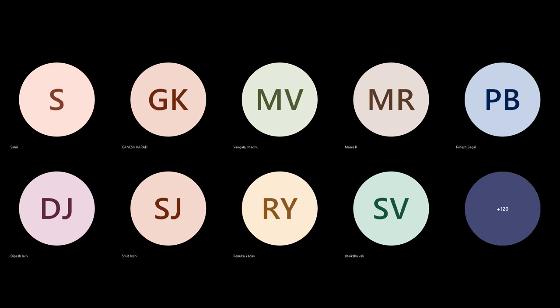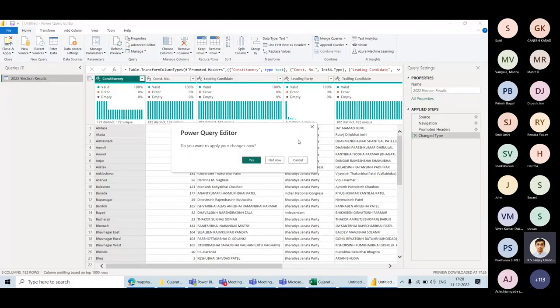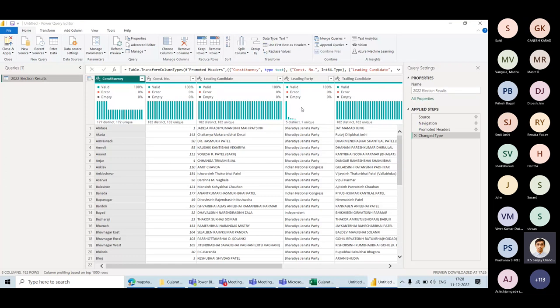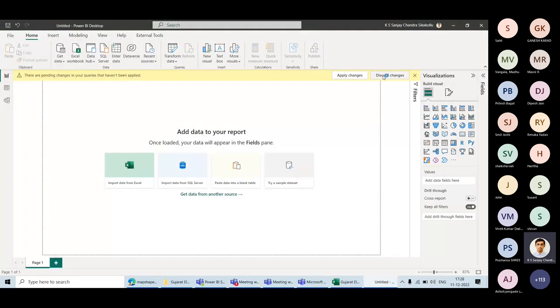Okay, so what I have done is in Excel, I removed the unnecessary columns, those two columns. Then I went to Power BI and tried to import it. I selected that particular sheet and clicked transform data. Okay, fine. Let me share my screen. Let me repeat the last part for the others. Let me discard the changes and repeat the last part.